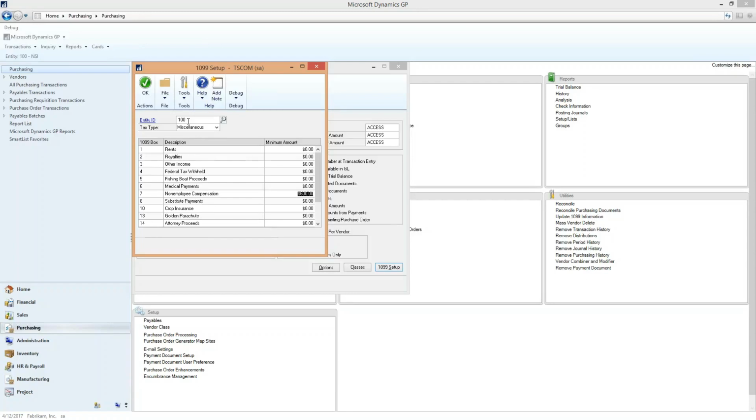From Marla, is GP used to submit the 1099 and 1096 forms electronically to the IRS?